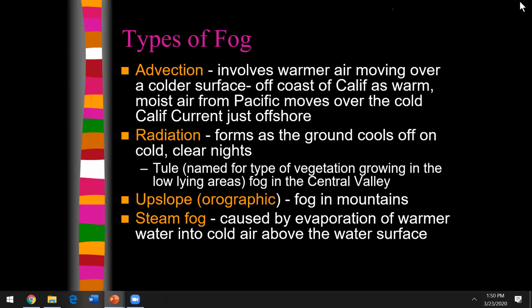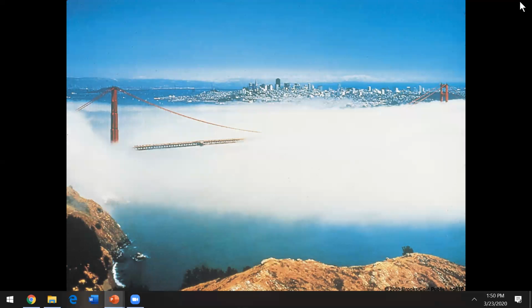And then steam fog. A steam fog is caused by the evaporation of warmer water into the cold air above a water surface. So if you've ever seen a fog over Lake Tahoe or over Folsom Lake, that's a steam fog. So let's look at some pictures of these.